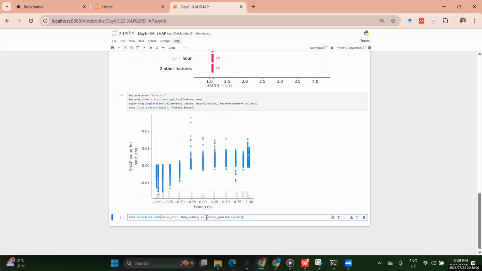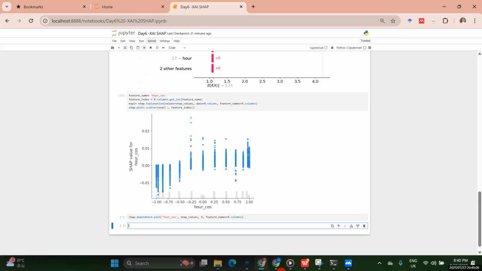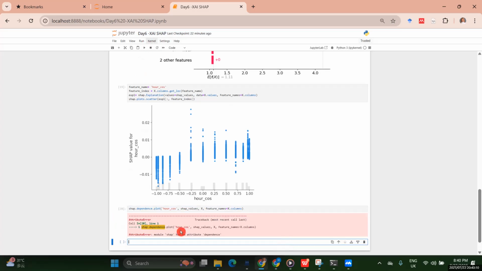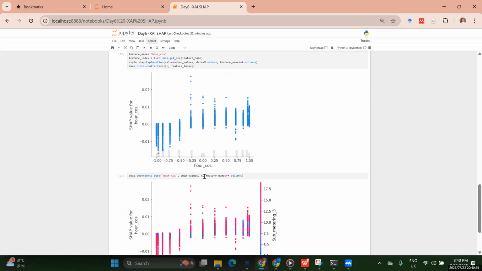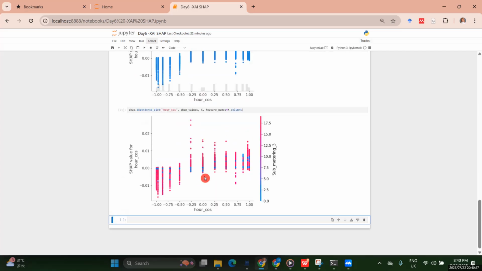So let me take note of this. This is supposed to be big X. Feature names, X columns. So let's run. Dependence. That is supposed to be an underscore. Okay, so let's see how that's scaled through. So we're able to get this.